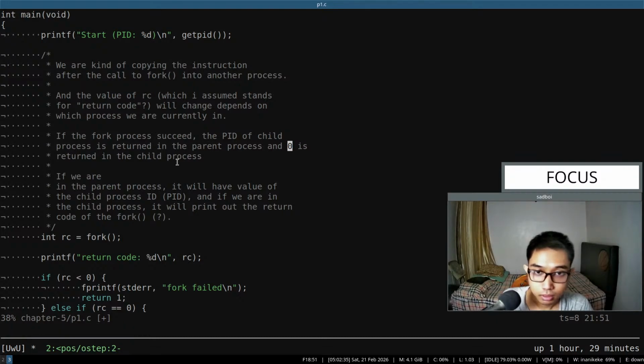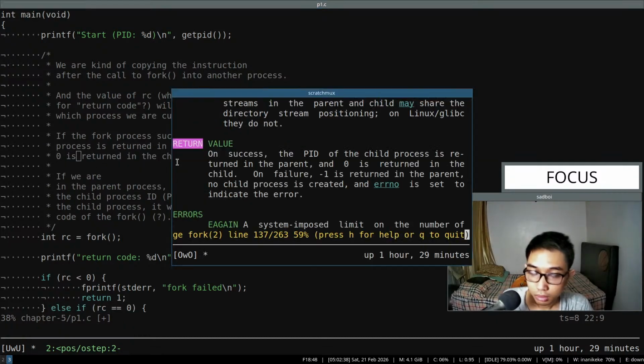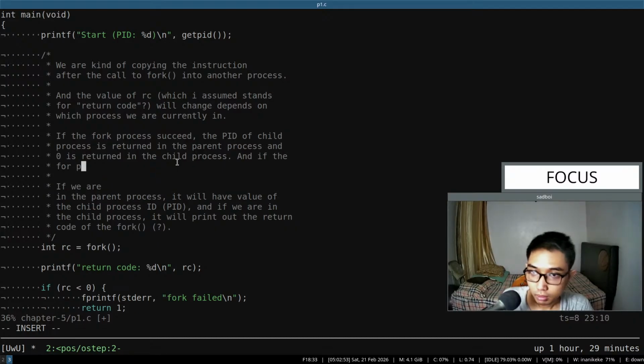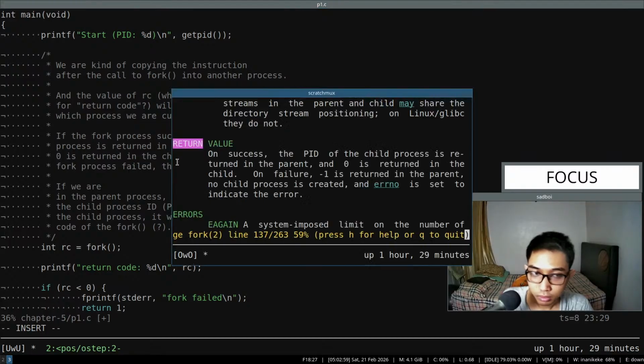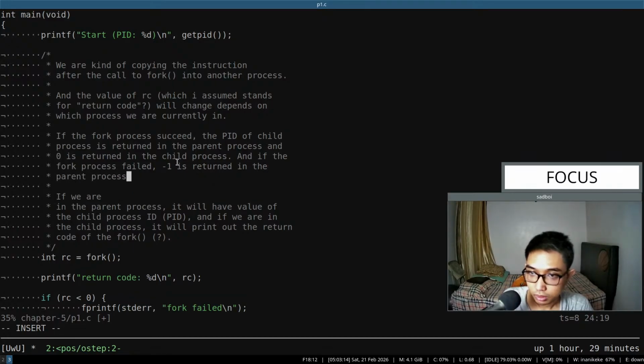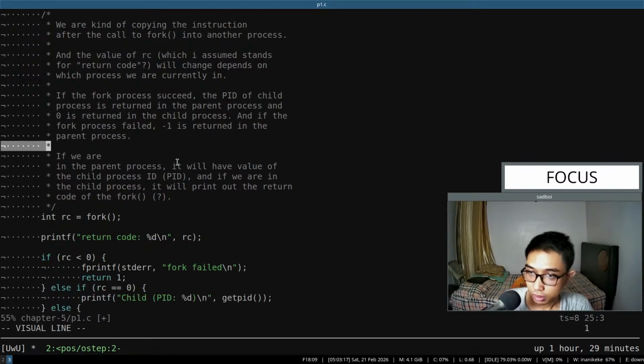No, not that one. Okay. Done in the child process. And if the fork process fails, -1 is returned in the parent process. Okay, maybe something like that.